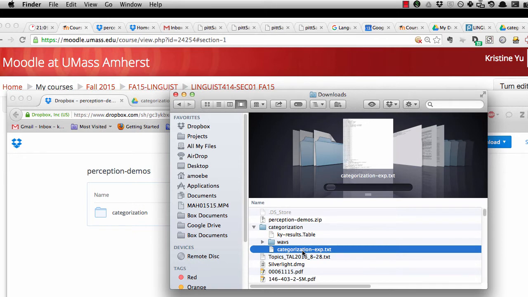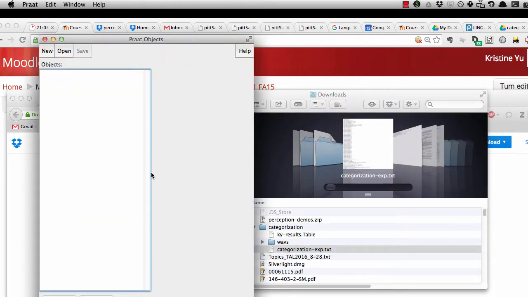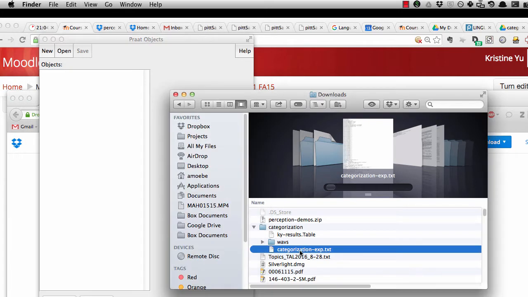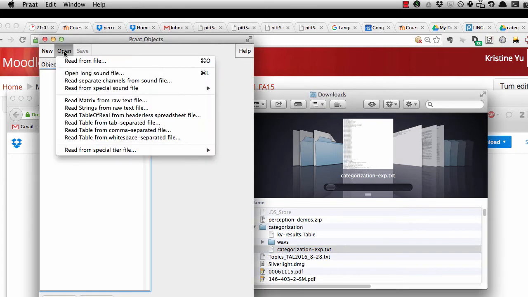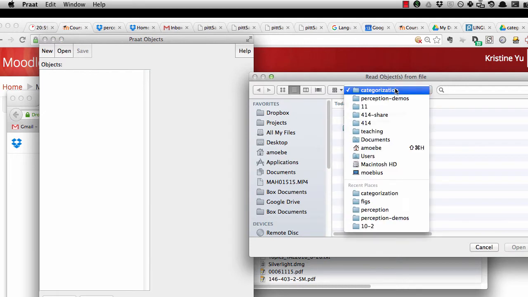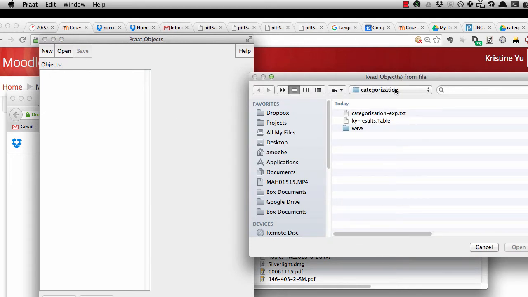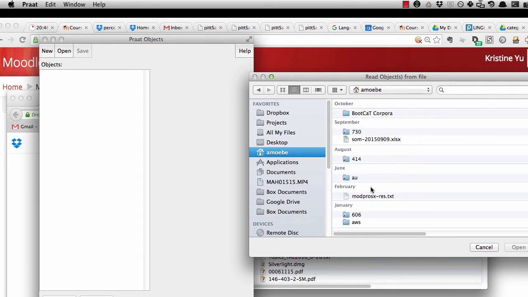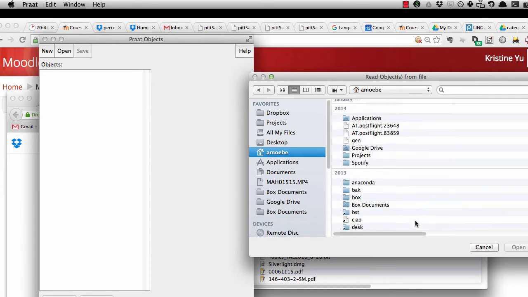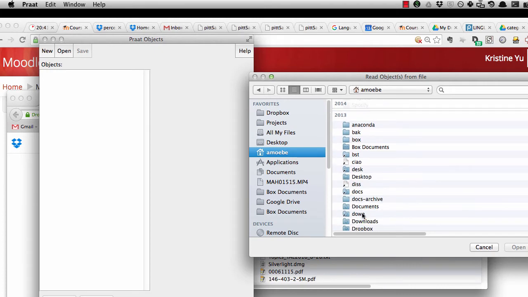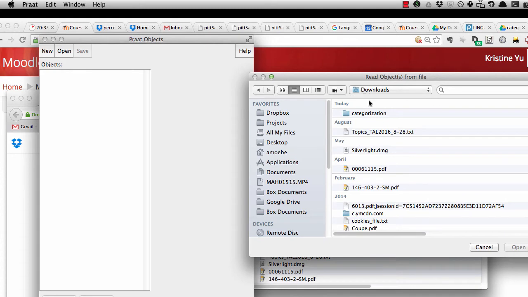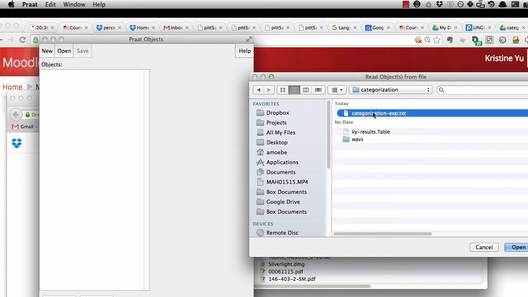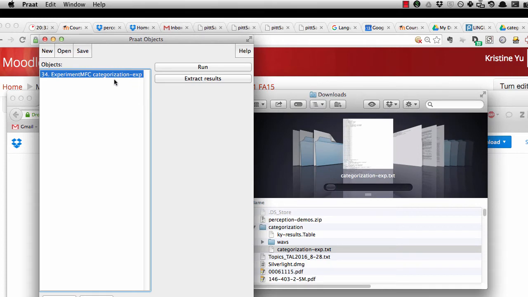So if you fire up Praat, however you usually do that, I'm going to open up Praat here, and what you need to do is open that categorization experiment file. So if I go to open, read from file, then here I am. This is actually another copy of it, so let me find the one I downloaded just so I can show you where that is. Okay, here we go. Downloads and then categorization. Alright, so here it is.